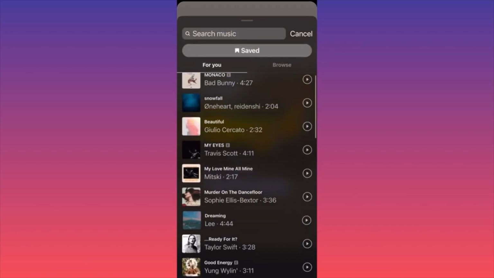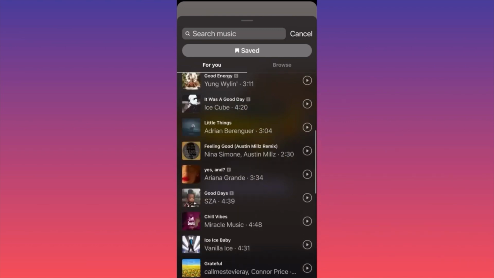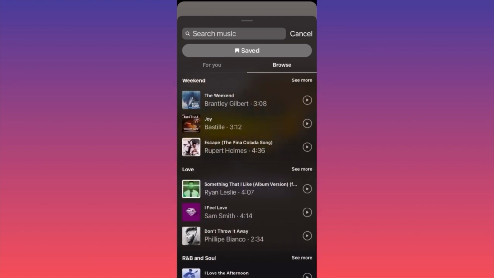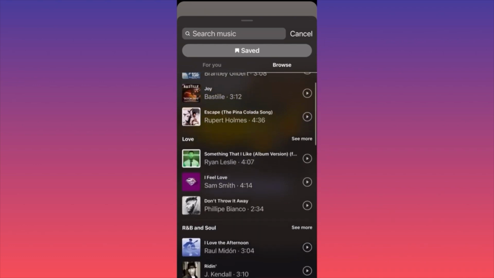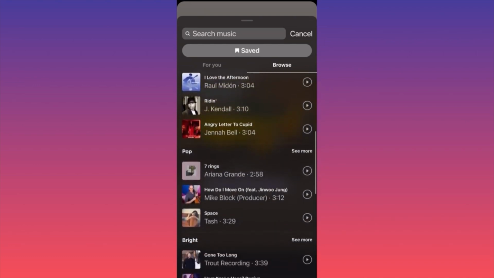So the first will be For You. This is everything that is currently used in the viral songs and this is where you can look through what is currently trending. But if you're not into trending and you are into more individual experience, you want to swipe on the right side and come over here and browse through the different genres. You have the Weekend, you have the love, you have more R&B and soul, you have the hip hop, you have all the stuff together.